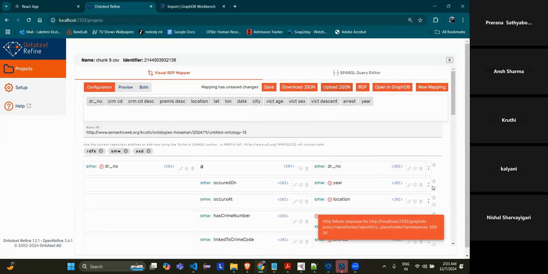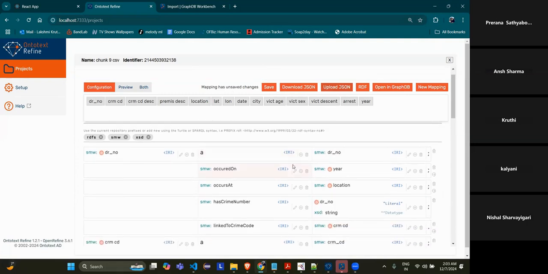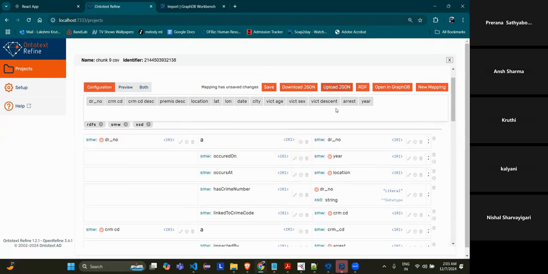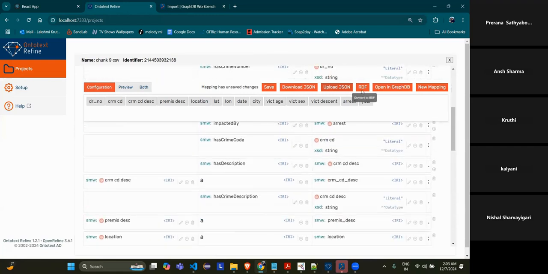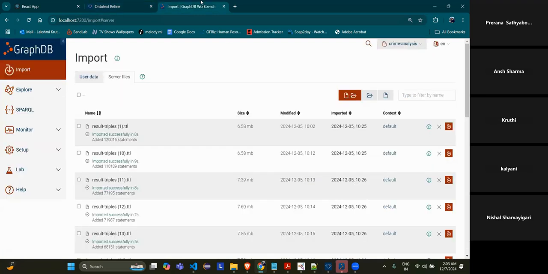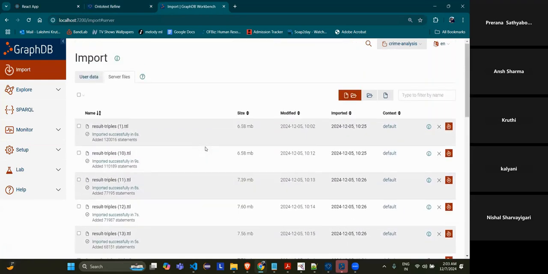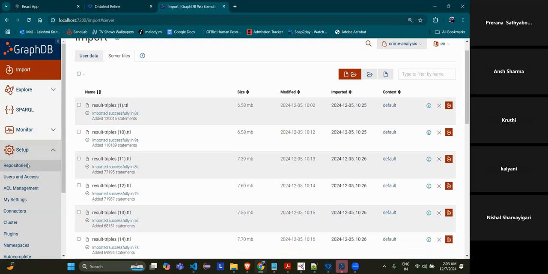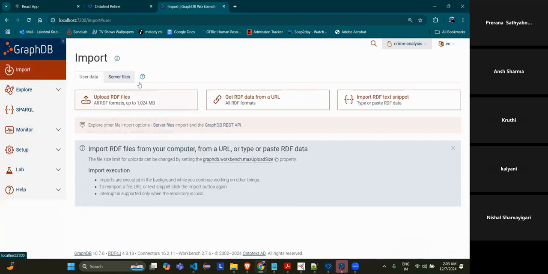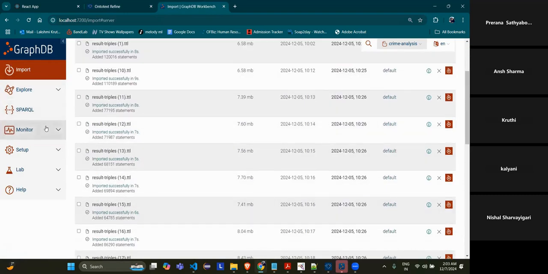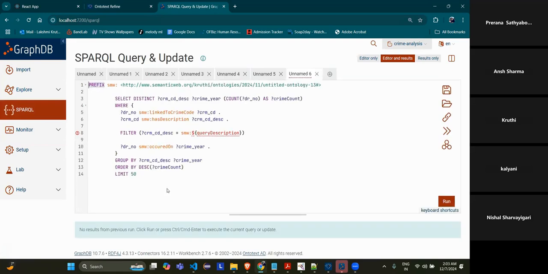This is the mapping we did with all the tables available in the CSV file. Whatever we showed in the ontology, we have mapped here. Then we converted this and generated the TTL files, which are basically triples. These triples we uploaded in GraphDB. As I said, we had to create different chunks of the entire data set, so we uploaded those here. We created a repository and then imported all these triples here. And then we wrote the queries and executed them for our use cases.